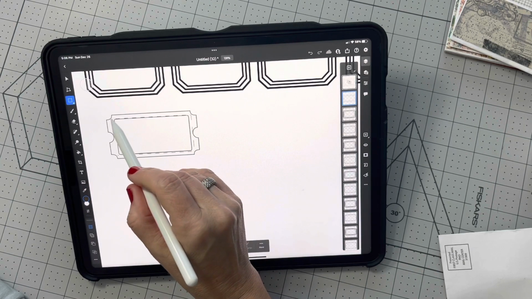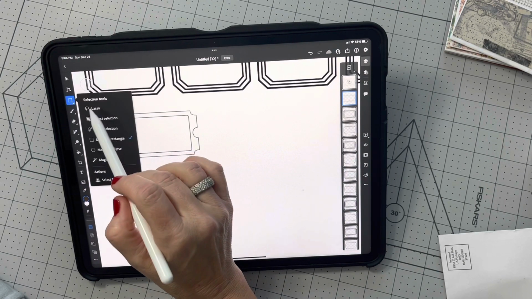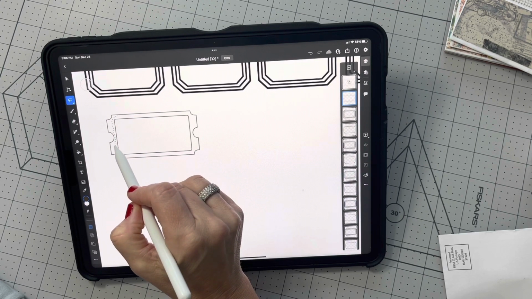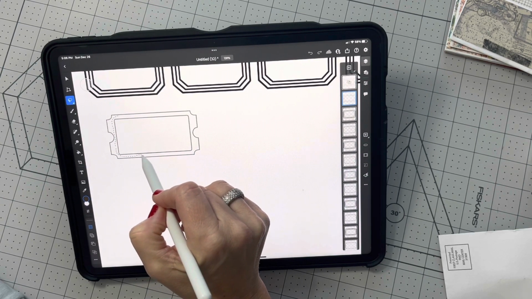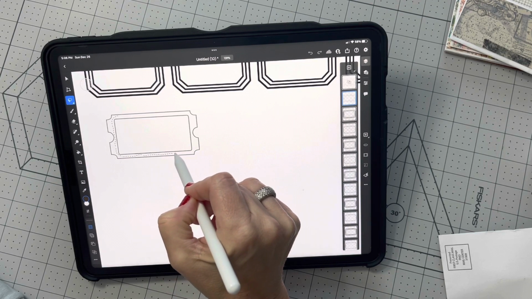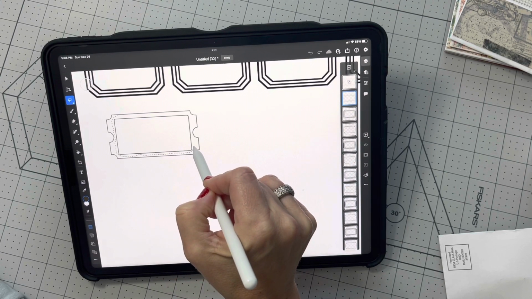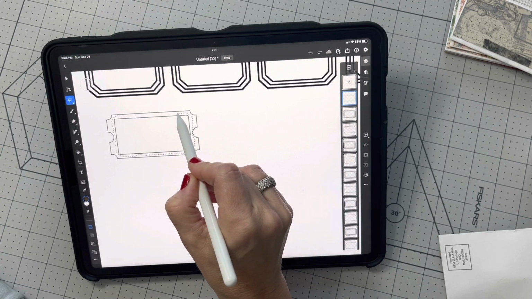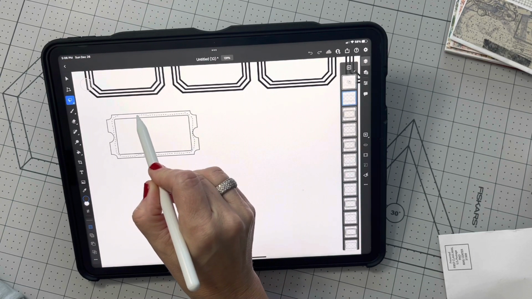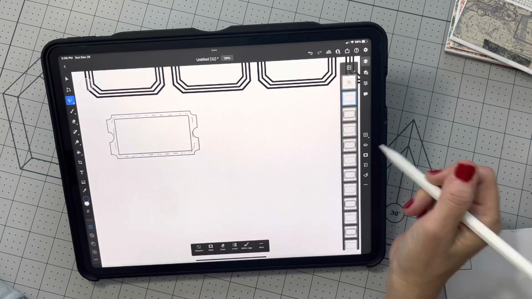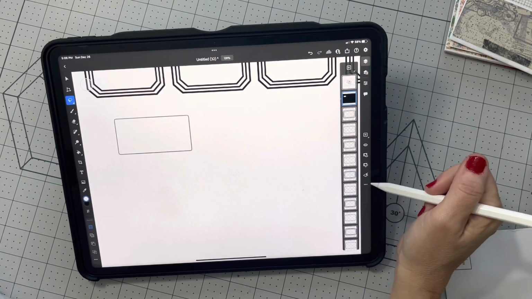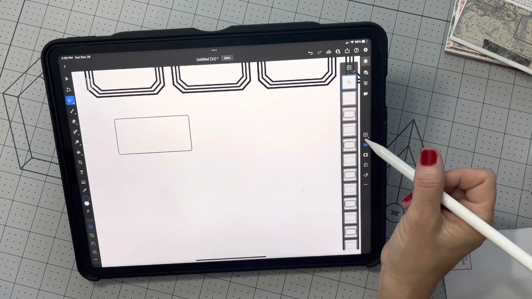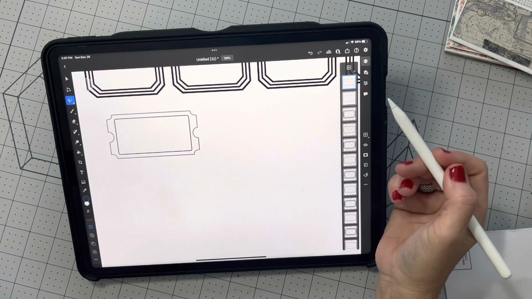I didn't draw it very good, so let's just do lasso, so maybe I can draw a little better. It's not looking like I can. I'm just trying not to touch any of the other lines, and it looked like I touched right there. Let's see how good I did. That's pretty good. Okay, and then flatten. So now when I unhide that, I have my ticket.